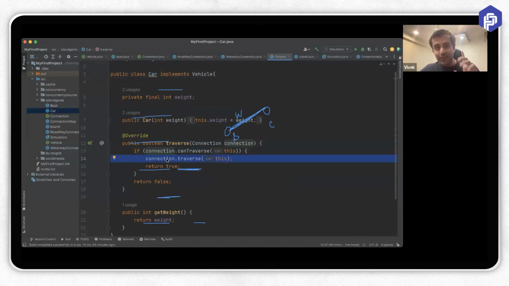Okay. So I'll tell you what really happens here. Think of it in this manner. This car has a method traverse. Inside this method traverse, you will pass some connection. Now, it could be a waterway connection, it could be a roadway connection, it could be any kind of connection. Now, the moment you call connection.traverse(this), what will happen? The traverse method, which is listed inside that concrete connection, will be invoked. If you first try to understand this, then your question will be automatically answered.